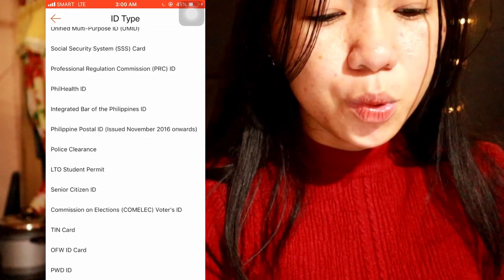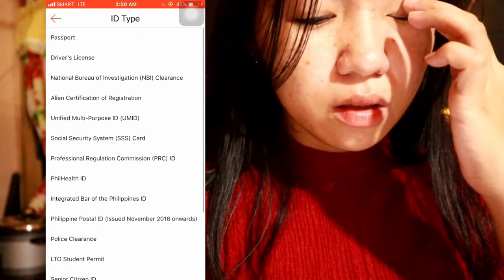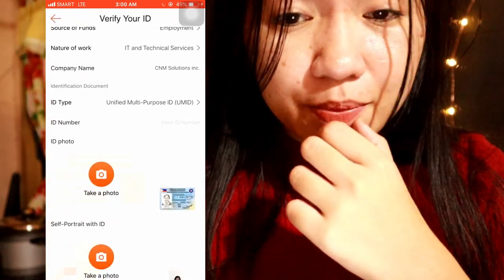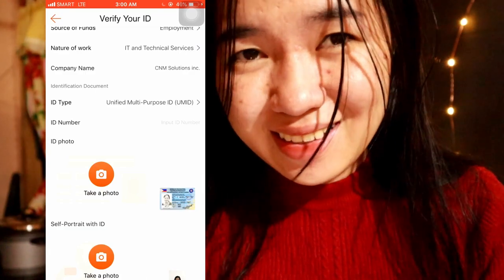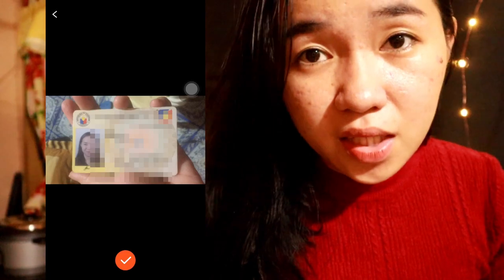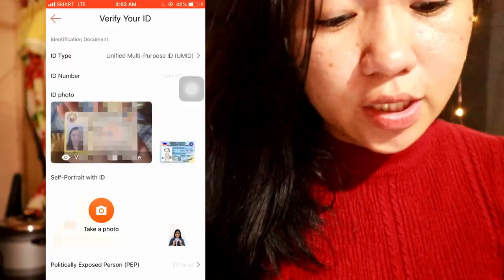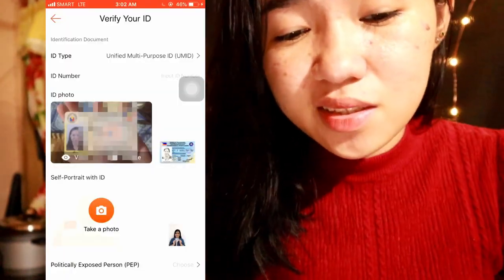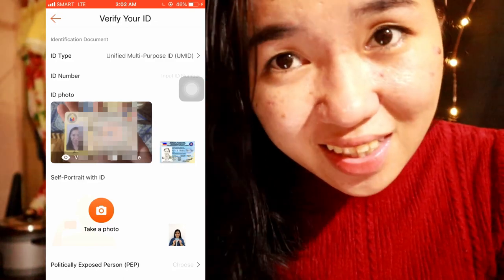So, I don't know which one here. I'll go with the input number. So, kukunin ko pa pala yung ID ko. So, wait lang. Okay, live update. Na-picture ko na yung ID ko here. So, just click the check. And, magse-selfie ka with the ID.